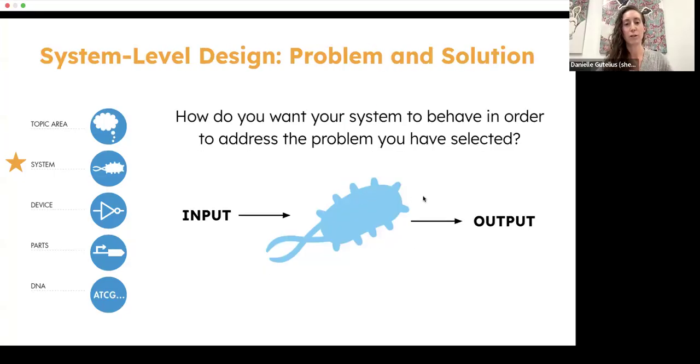All right, so system level design, problem number one, how do you want your system to behave to address the problem you have selected? Okay, so this is our kind of diagram of our overall system, right? You might have a diagram that looks like this on your poster, for example. So you'll have your cell, you'll have your input, and you'll have your output, right? So we're gonna start real basic. What is it that you want your system to do to address your problem, right?